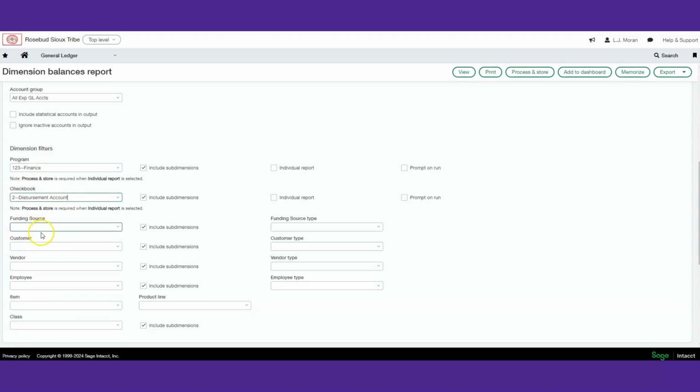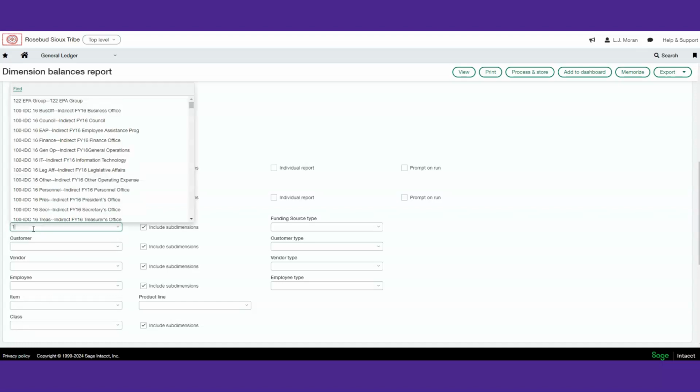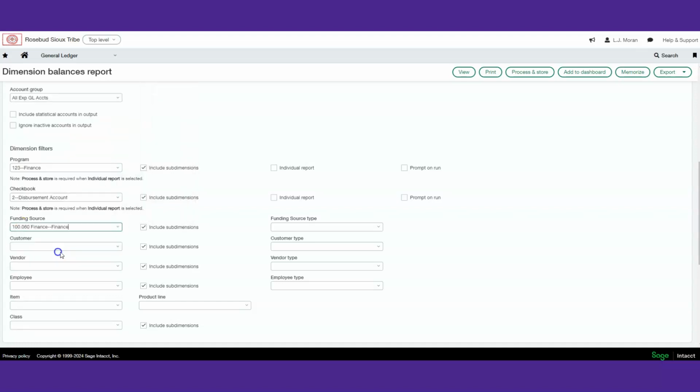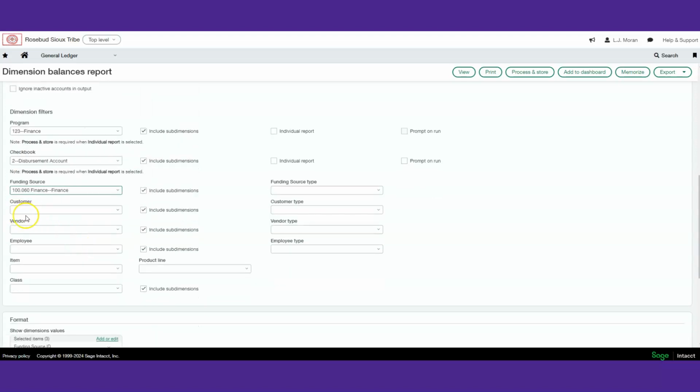And if we leave funding source blank, any funding source that meets this combination would come back in the return of this report. If you have multiple checkbooks, you could do the same thing. You could choose all checkbooks just like the top, all programs. But in finance, we just have the one funding source. And there's our fund. Next, if you were building it to include just when a customer is used, or a vendor, employee, class, that type of stuff, you could add that information here. That's not what we're looking for in this specific report, so those I'll leave blank.